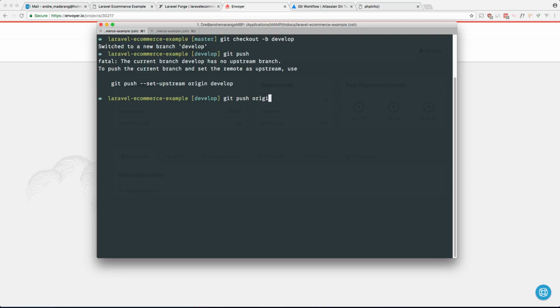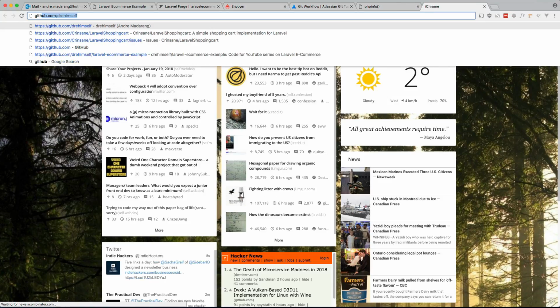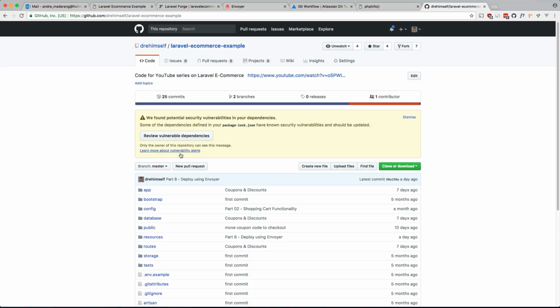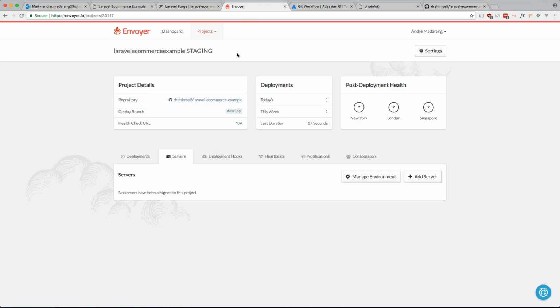git push origin develop. Okay, let me just double check if that showed up. Okay, develop. So we have a develop branch. Cool. So let's continue setting up our server in Envoyer.